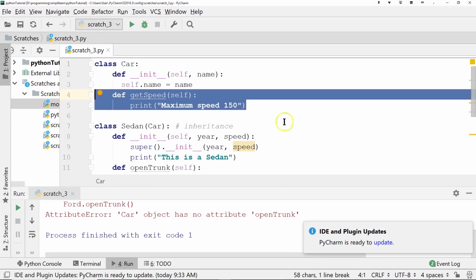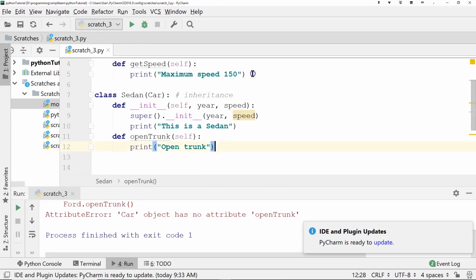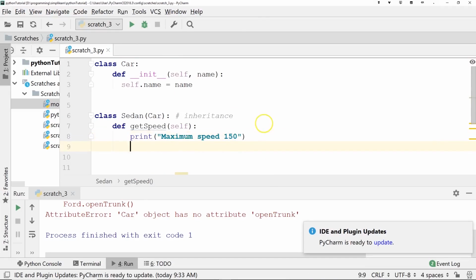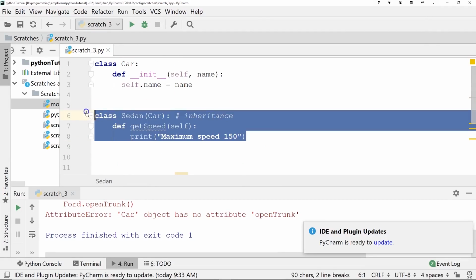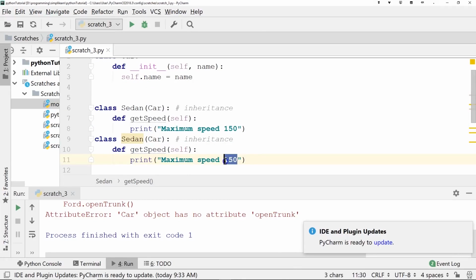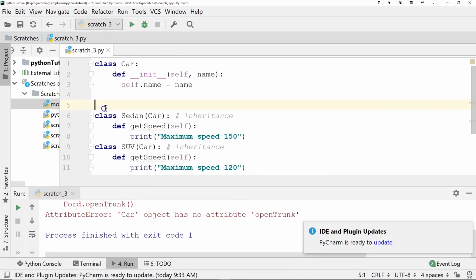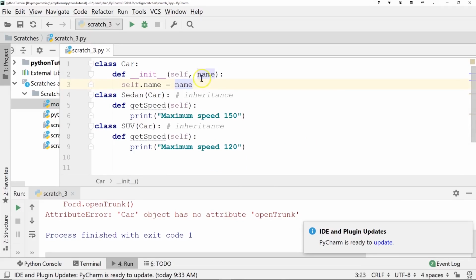Let's just take this completely out of here. We'll take our sedan, and the sedan will have a speed of 150. And then maybe we'll also have another one that is an SUV. Our SUV class, they all have a maximum speed of 120. Now that we have these two classes, they're both inheriting from Car. So when we send something to them, we're going to send name, self.name, and then we have def get_speed, which is going to return 150. Class SUV, maximum speed is 120.